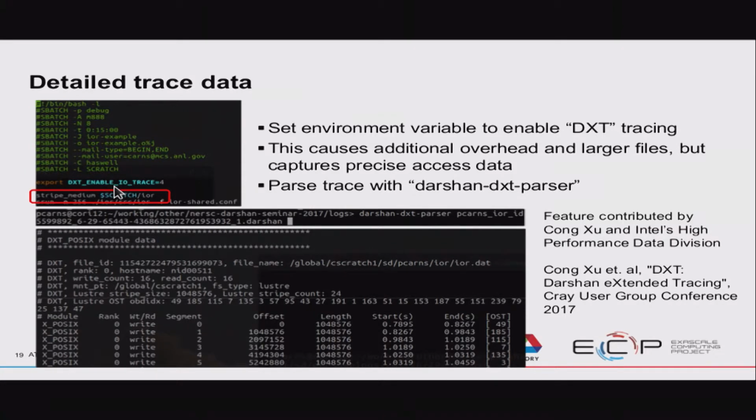But again, it's something you can turn on demand. I've got the wrong thing highlighted, but it's this enable I/O trace, DXT enable I/O trace. This is a relatively new feature in Darshan, but it's available on the NERSC system, and it's available on the Theta system at Argonne. What you end up with if you turn it on is you can run a parser tool that will list every single I/O operation. So this is rank 0, it did a write, it started at offset 0, it was a 1 megabyte write. Started at this time, ended at this time. So everything you ever wanted to know.